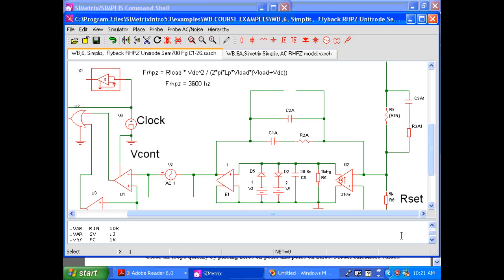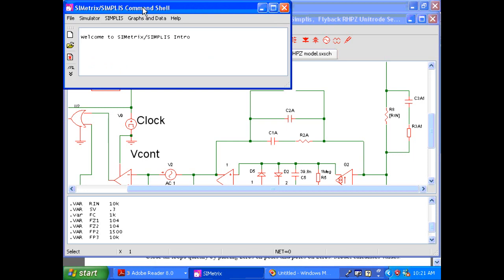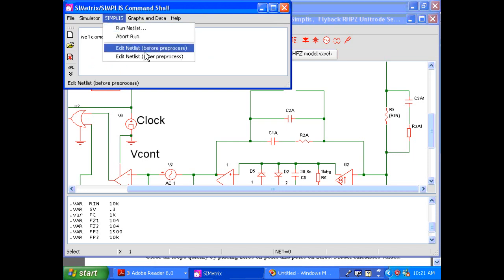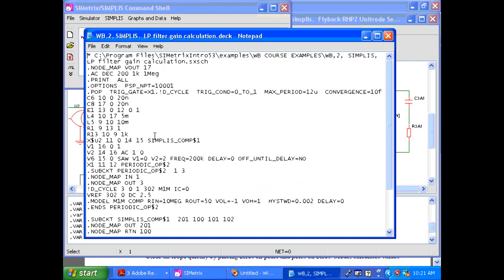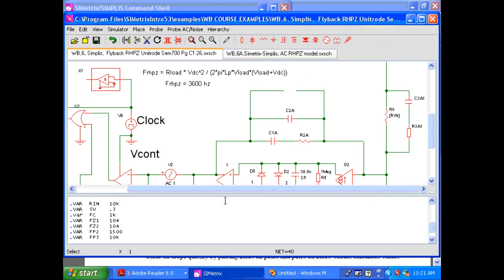Closing loops is basically, it's not quite this simple, but it's basically placing compensation zeros on poles and poles on zeros. That's how they cancel. We look at the values by looking at our Simplis edit netlist after processing, and we haven't processed it yet. That's the problem. Alright, close that down.